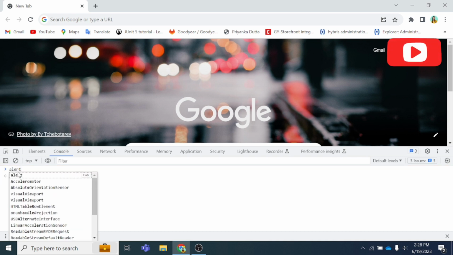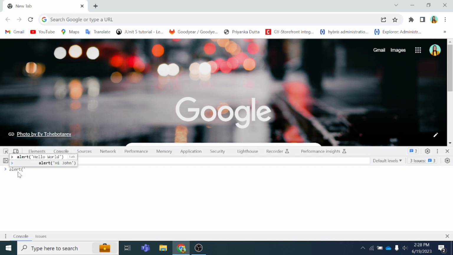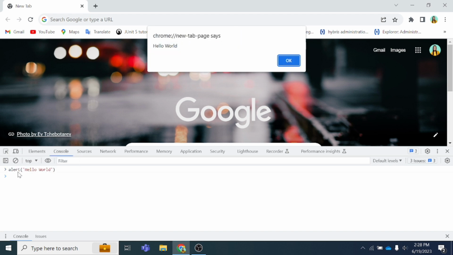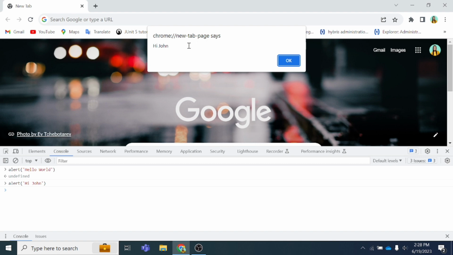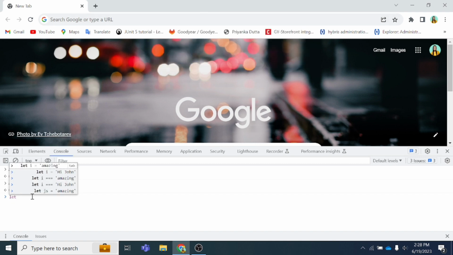So today we will write the first line of JavaScript code. Here you can see we have an alert function, which generally pops up a message box with whatever we write in the quotes. Here I wrote "Hello world" first and then "Hi John". It came up in the pop-up box and disappeared as soon as I clicked the OK button.